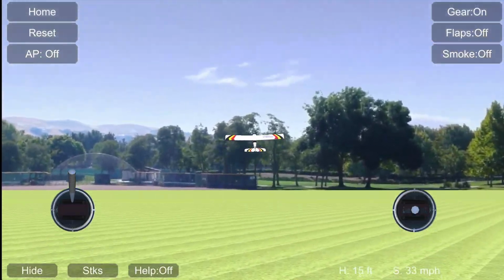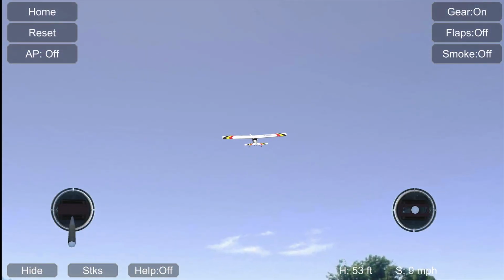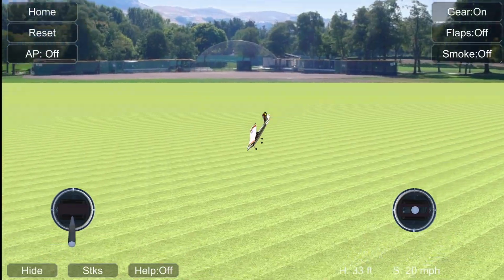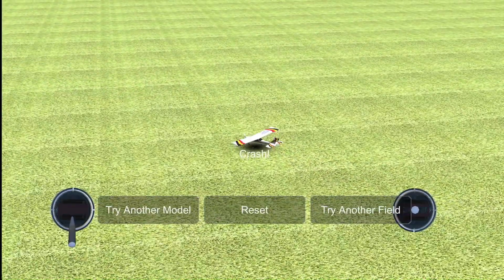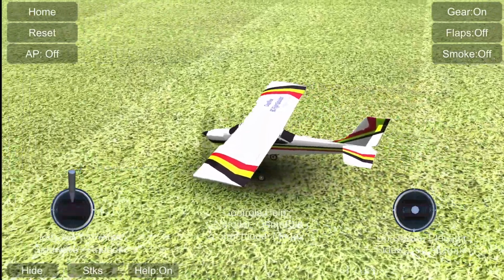Let's see what would happen if we're flying a little bit higher and we cut the throttle that abruptly. Oh, the plane crashed. Let's reload.